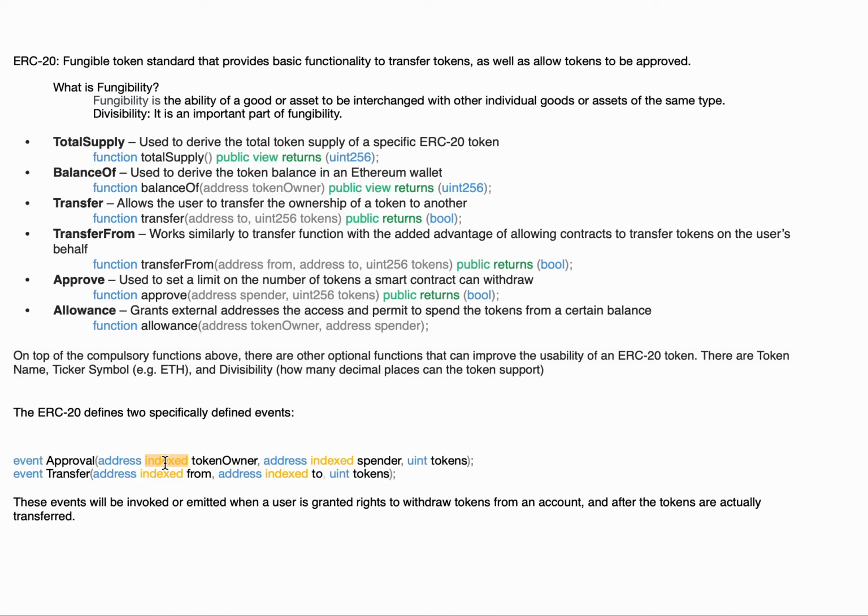So when you write a topic in the log, it will be easily verifiable and fast enough to get the information from the blockchain. These events will be invoked or emitted when a user is granted rights to withdraw tokens from an account and after the tokens are actually transferred.